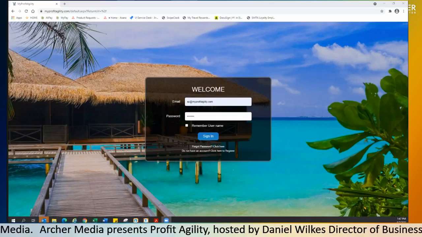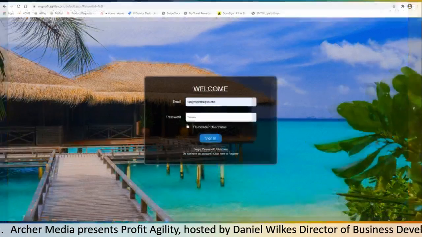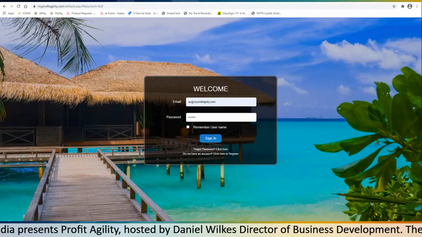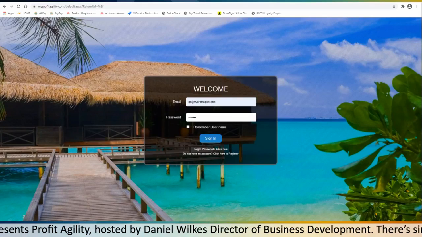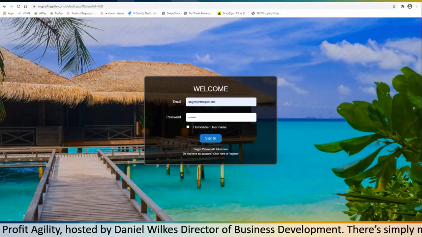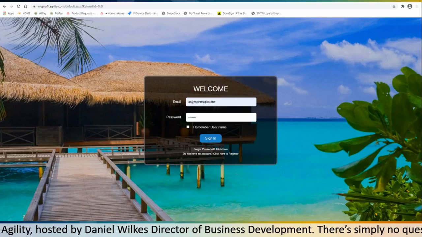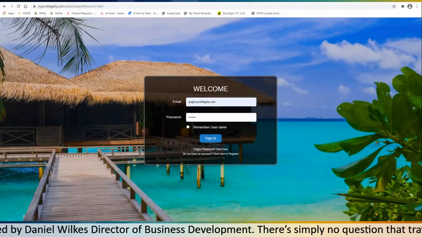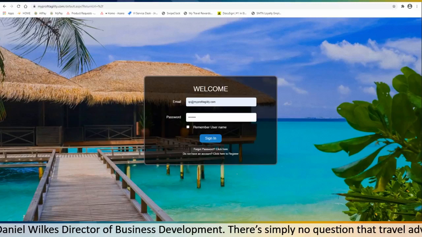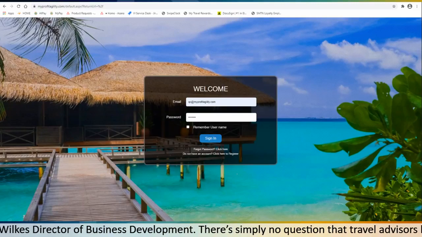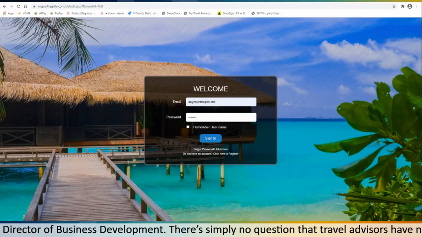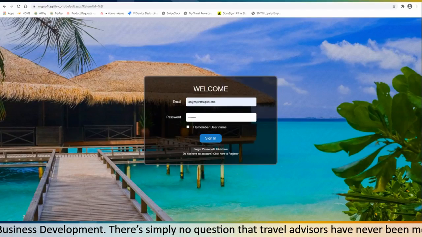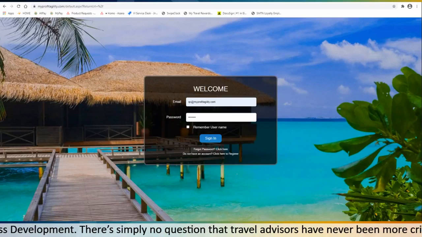Once you click on next, it will take you to the welcome screen where you will enter all of this information. Once you click next, it will email your login credentials to the email address that you have provided. It's a pretty simple form. For training purposes, I'm going to enter my login credentials. Once I have registered, I come back in, hit sign in, and now you come to the Archer Travel Profit Agility site that is dedicated to you.